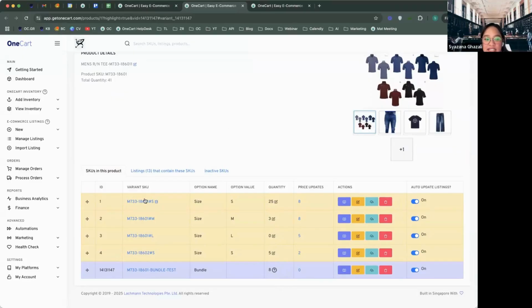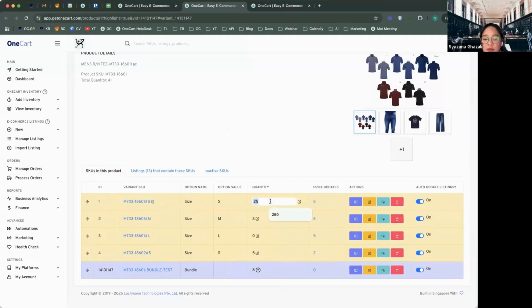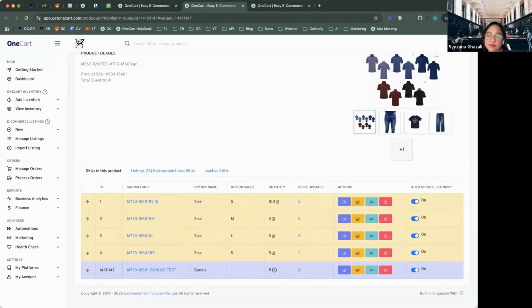And then you are able to see that this is part of the bundle, because this key is present in bundles. For example, if I change this quantity to maybe 100, and then when I refresh it, you see the bundle quantity actually changed to 33.